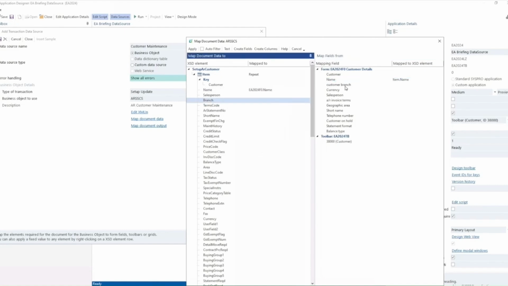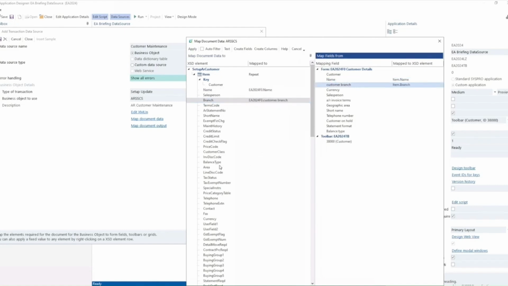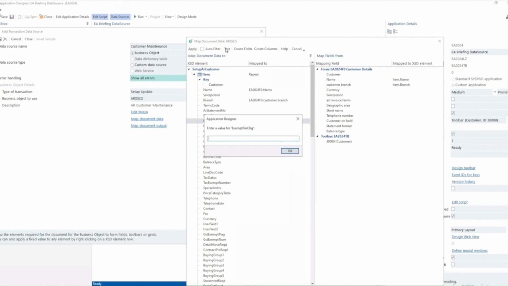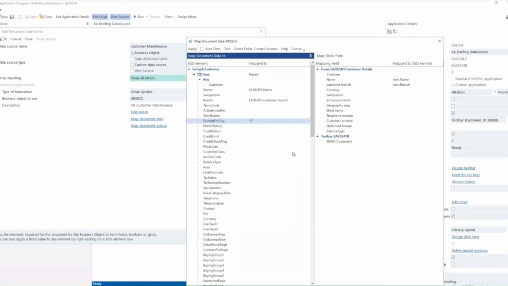So we could do branch. We would be able to go on and do all of the fields that we need. The other item on here that is going to be particularly useful is the certain fields which are probably mandatory or advisable within the business object call, but we won't necessarily be showing them on the form. So what we are actually able to do in here is specify a default value, or the value that we want to post via the business object, by highlighting the field, clicking on the text button, and then clicking on OK. That would then always put that value into the business object call.